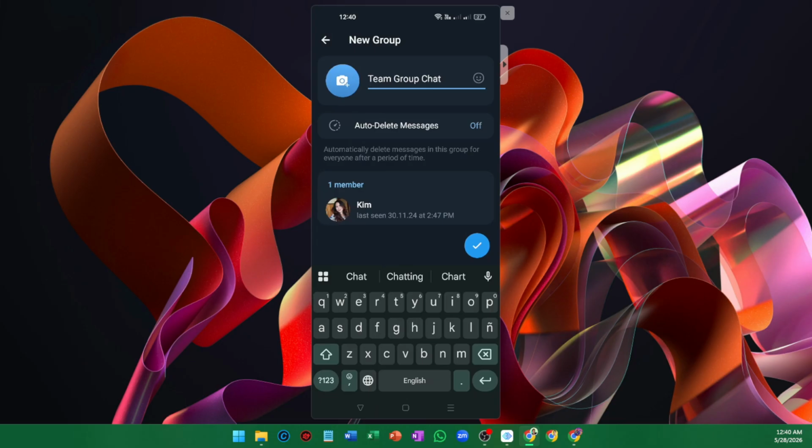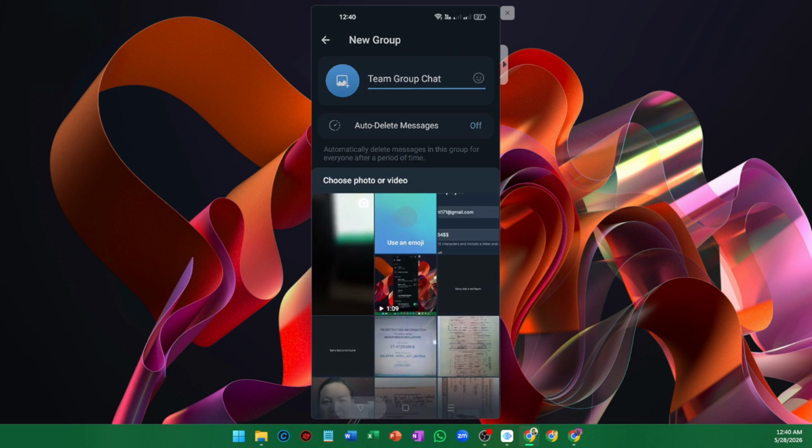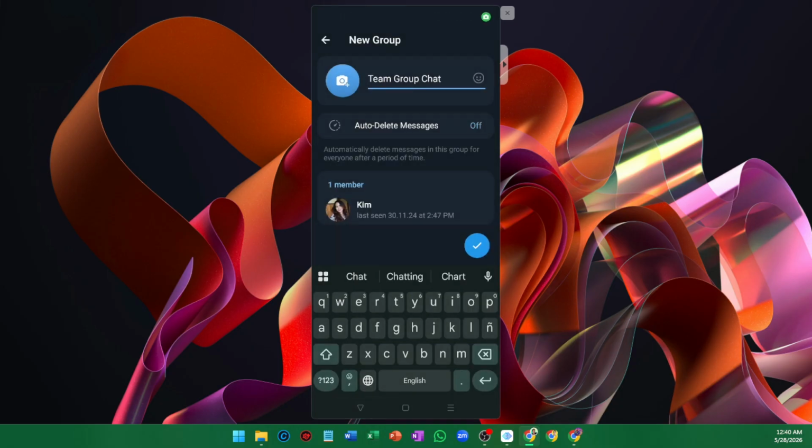If you want your group to stand out visually, tap the camera icon to set a group photo. You can choose a picture from your gallery or take a new one. Pick an image that represents the purpose of the group, like a logo for a team, or a simple photo that's easy to identify at a glance. Make sure it's clear and well cropped so it looks good as a small icon.